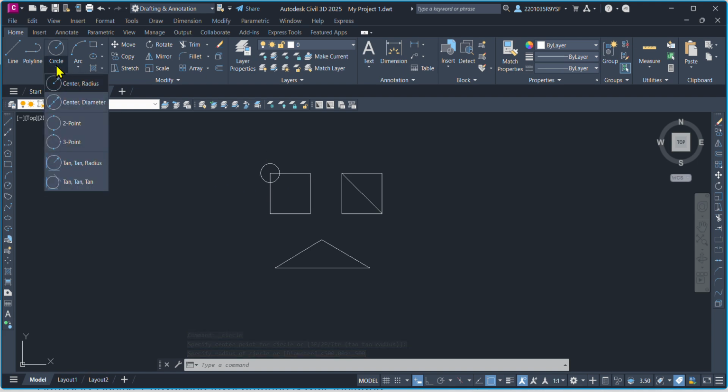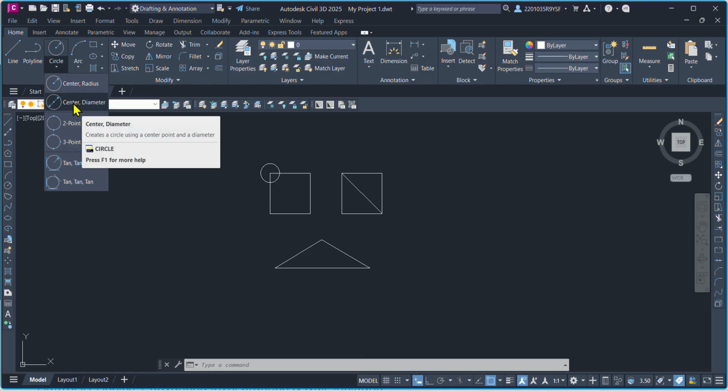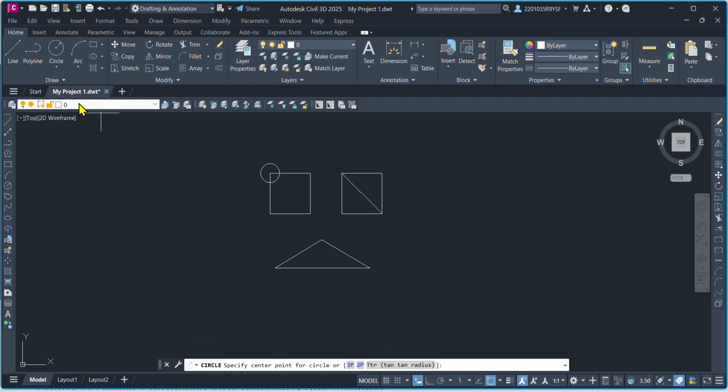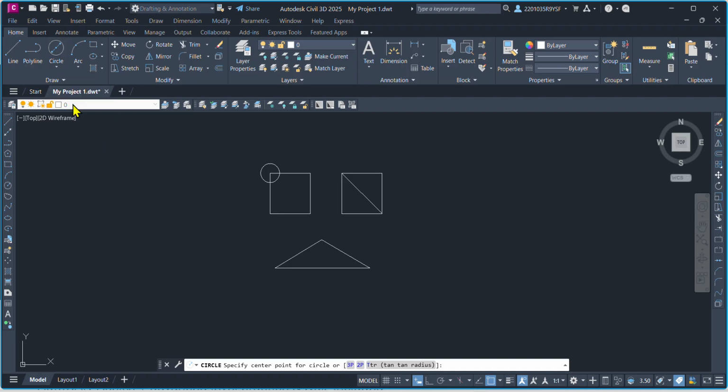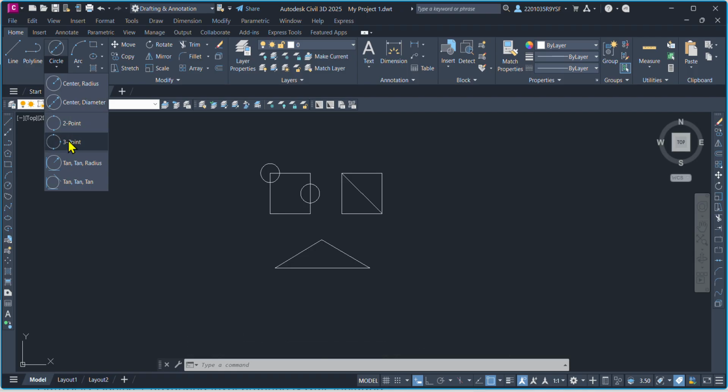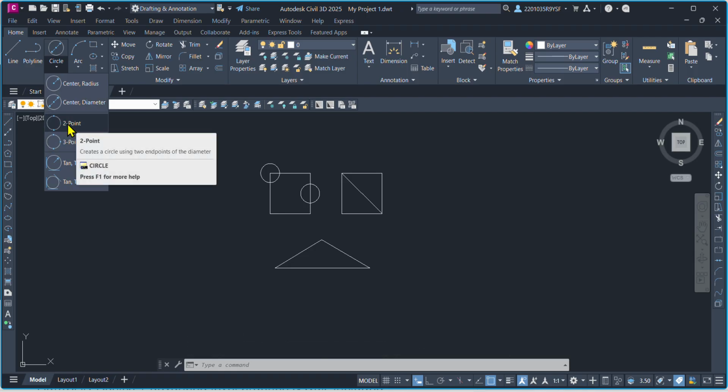So let's go for the next circle tool. We have Center, Diameter. Okay, Center, Diameter. So we click here. This is the center, then the diameter. Let's give 1000. Enter. Right.